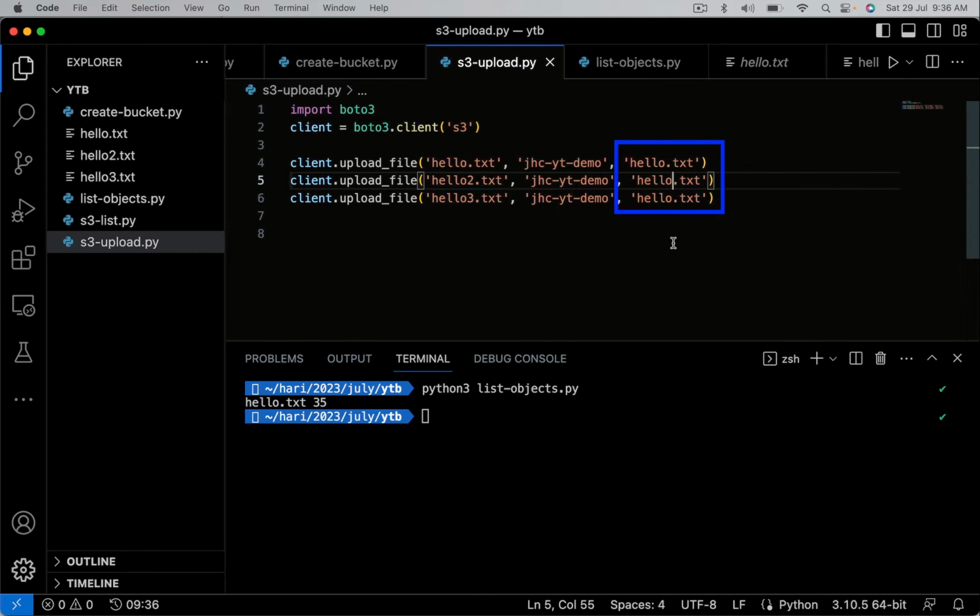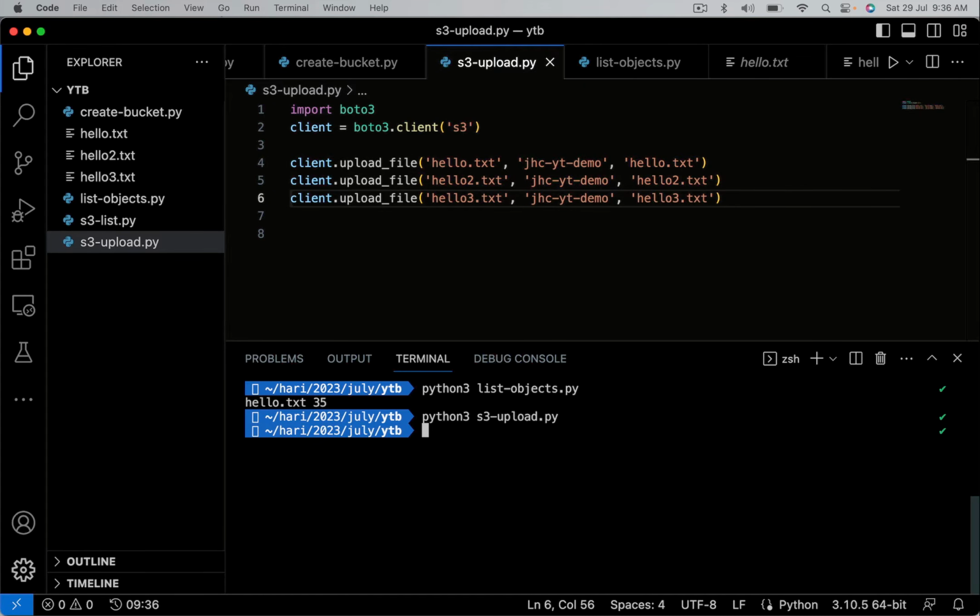So what I do is hello2 and hello3, so that we see 3 entries, right? And now do list objects, we should get 3. Of course content is same, just file name is different. Hello.txt, its size, hello2.txt, its size, so on and so forth.